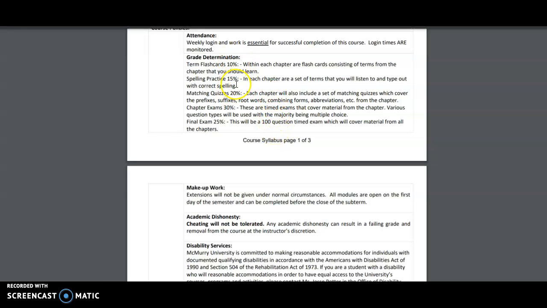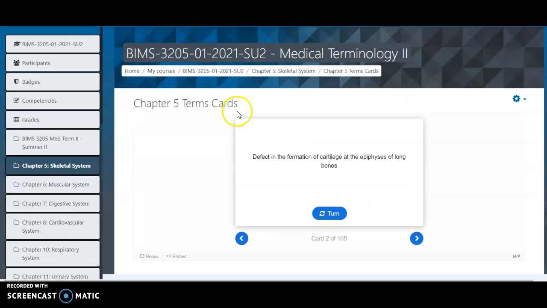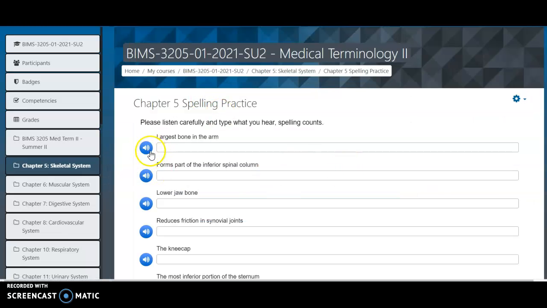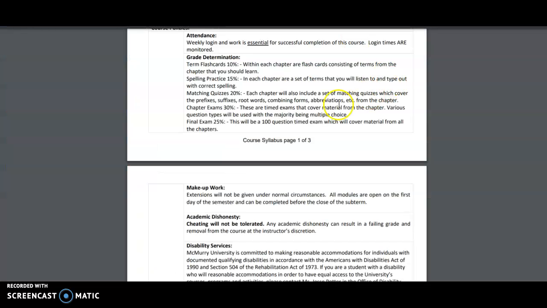The spelling practice is worth 15%. For the spelling practice, you just go through, click on the speaker icon. I will say a word. Sometimes my kids help me say the words. And then you just type what you hear with correct spelling. It doesn't need to be capitalized. And then I have the definitions up here. It's another way to practice some of those terms and those definitions.